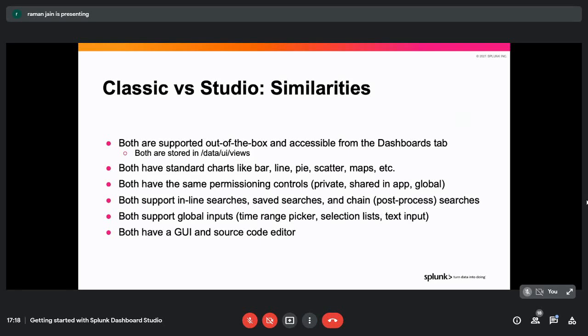Both of them support inputs, global inputs. As I said, the time range is by default given on the dashboard when you first create the dashboard. Other than that, you have different choices such as drop down. You have a text input. You have number. I think we have multi-select input as well. So pretty much most of the common inputs are supported in both of them. From a GUI perspective, you get both the views. You can edit the code right from the GUI itself, or you can drag and drop, just like the Classic XML experience as well. So most of these basic functionalities are very common in both the experiences.